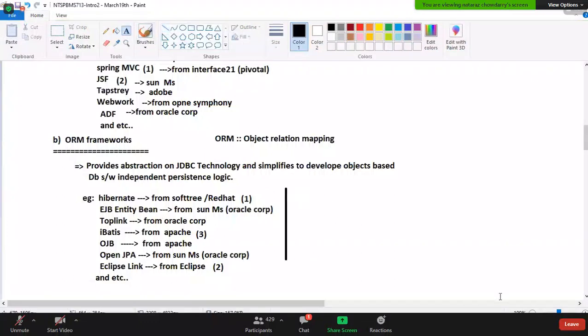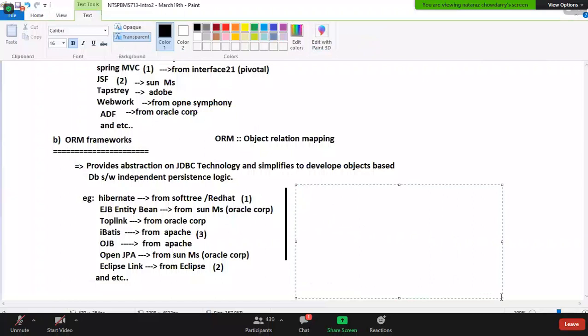Spring is not having its own ORM framework. Like Spring MVC, Spring is not having its own ORM framework. Are you understanding my point? But Spring provides abstraction on existing ORM frameworks in the market. That is the beauty. See, Spring is a framework providing abstraction on other frameworks.